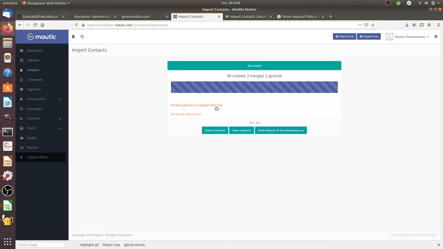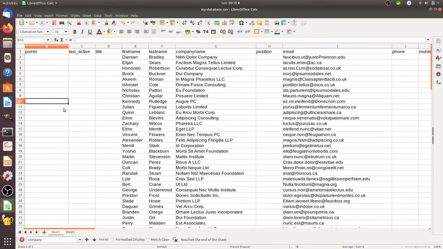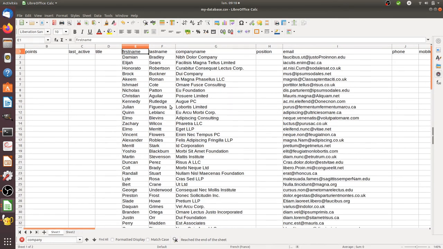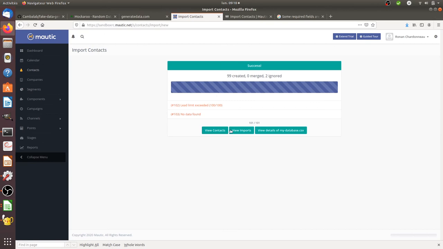So here it's telling me that row number 102 is there, more than 100 data, so it has not been imported, 100 rows, and there is no data on row 103, so I don't mind. And it's telling me, okay, that 999 rows have been created, 2 have been ignored. It's always interesting to know which ones have been ignored. So always look back to your file over here. In my case, I have one which has been ignored. It's always interesting to know which one it is.